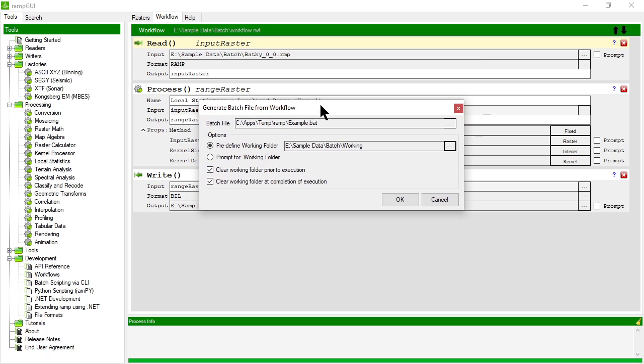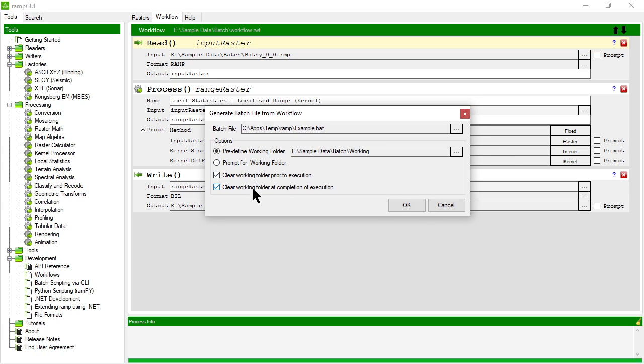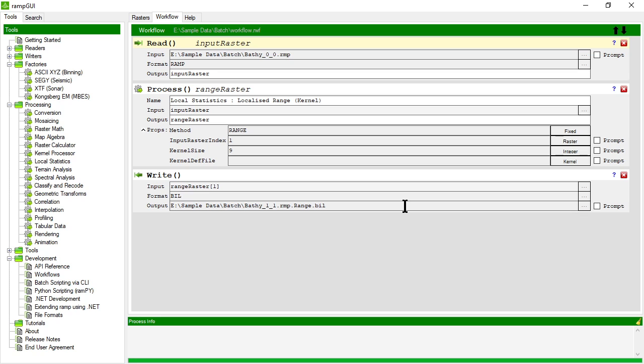And then it's got a couple of options here. Do you want to clear the working folder prior to execution and clean it up after execution? All that's going to do is take your working folder and delete everything in there before it starts, and then delete everything in there before it completes. You've got to be careful because you need to isolate your working folder in that case, because if you were to output things into the working folder that you want to keep, and at the end of the workflow you delete everything, that's not a really good option. But in this case, we're going to allow it to clear the working folders prior to execution and at the completion of execution. Okay, so it's created that batch file.